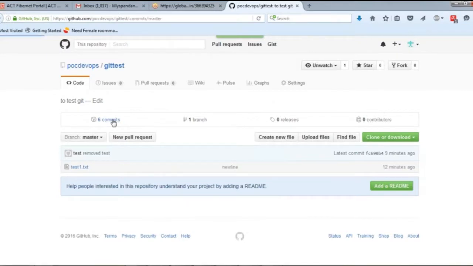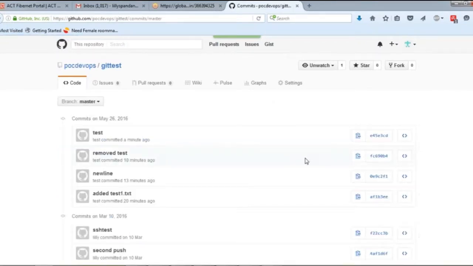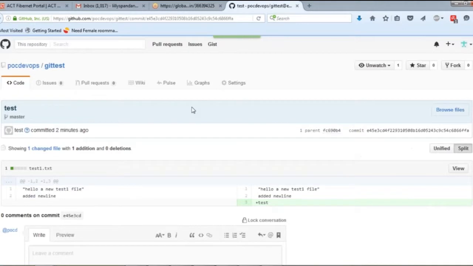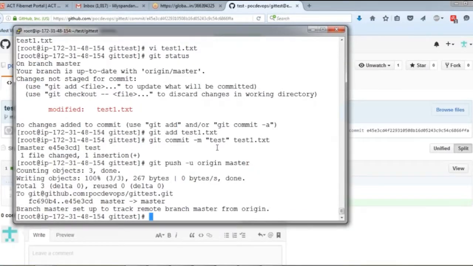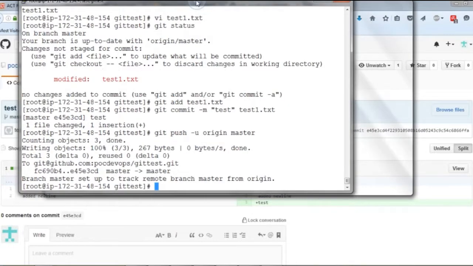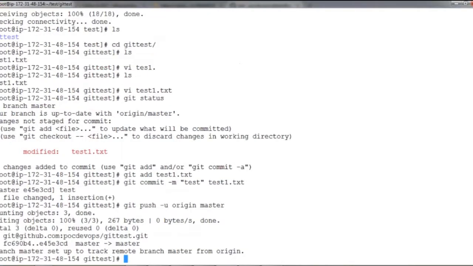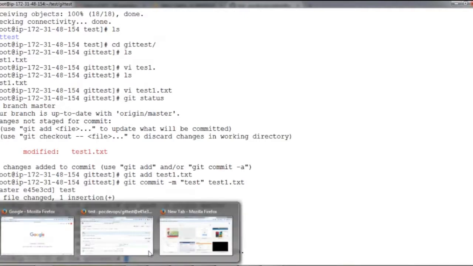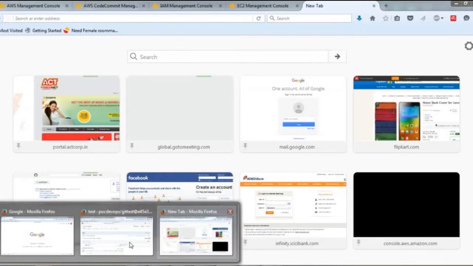Let's see if it has pushed the changes or not. So test. That's the recent one which we have added, right? With a commit ID FC6069B4 and E45 something, right? It says line test has been added. Okay.